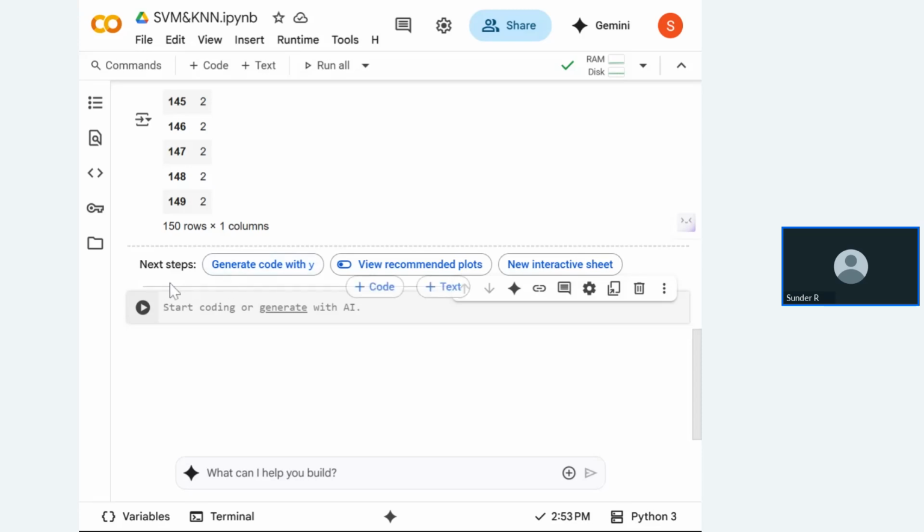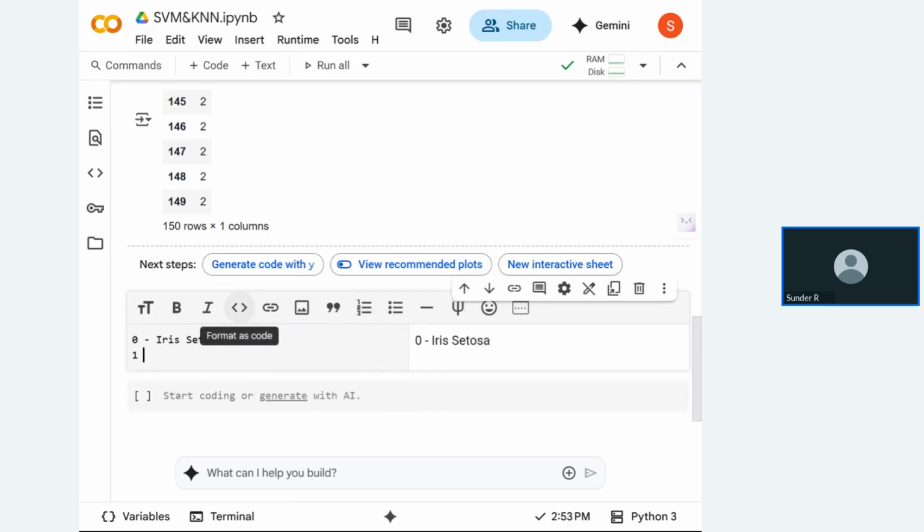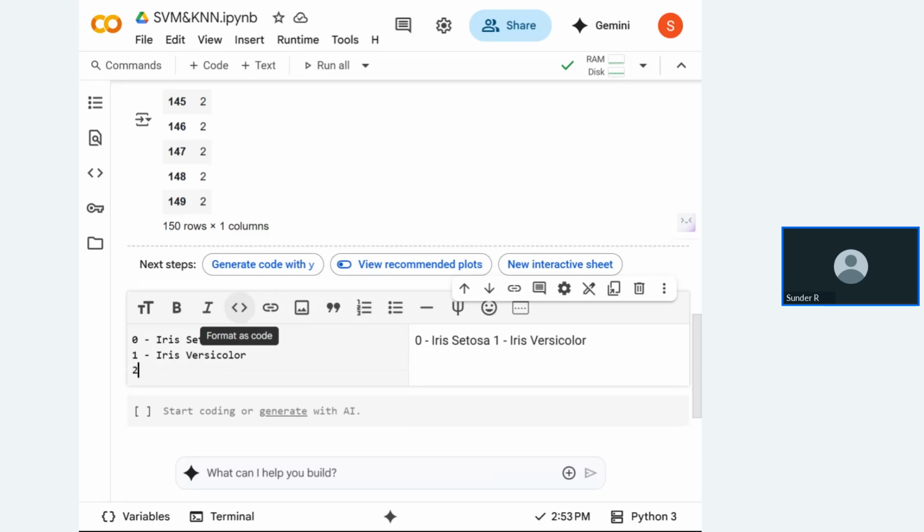So let me add the text here. 0 is going to represent Iris setosa, 1 is going to represent Iris versicolor, and 2 is going to represent Iris virginica, the last one.